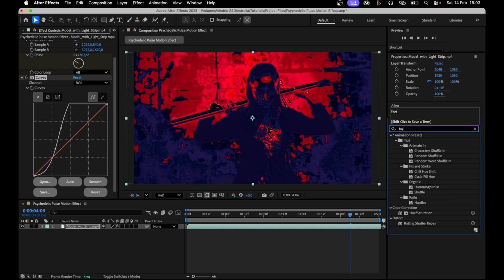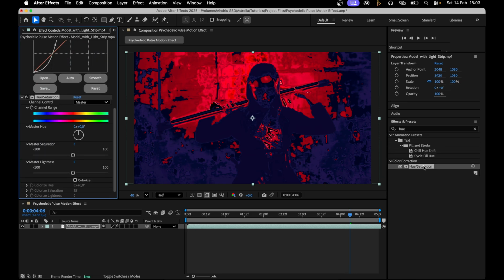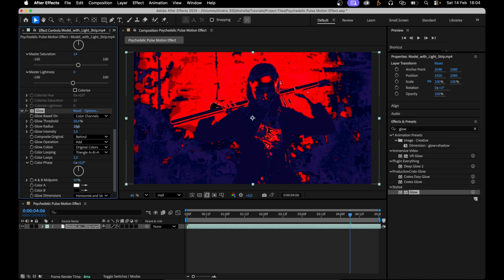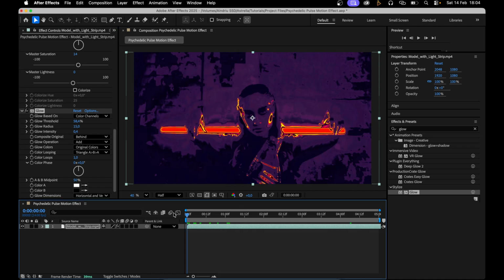And then we just want a hue and saturation, apply that, ramp up the saturation a bit, a glow, just to polish it off, threshold about 58, turn up the radius only a tiny bit, you don't want it to bleed too much. Just turn down the intensity to about 0.4. And voila, there we have it.